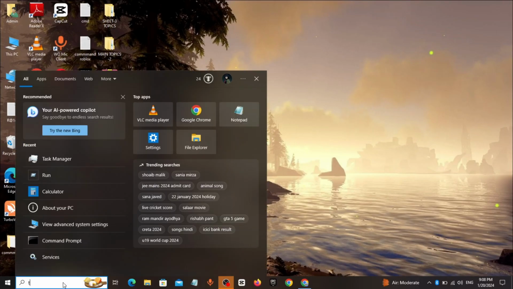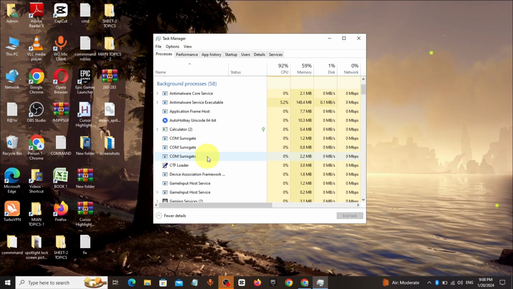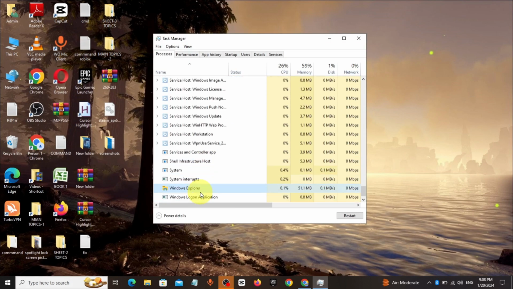Go to Windows search bar, type Task Manager, click and open it. Search for Windows Explorer, right click, click on Restart.